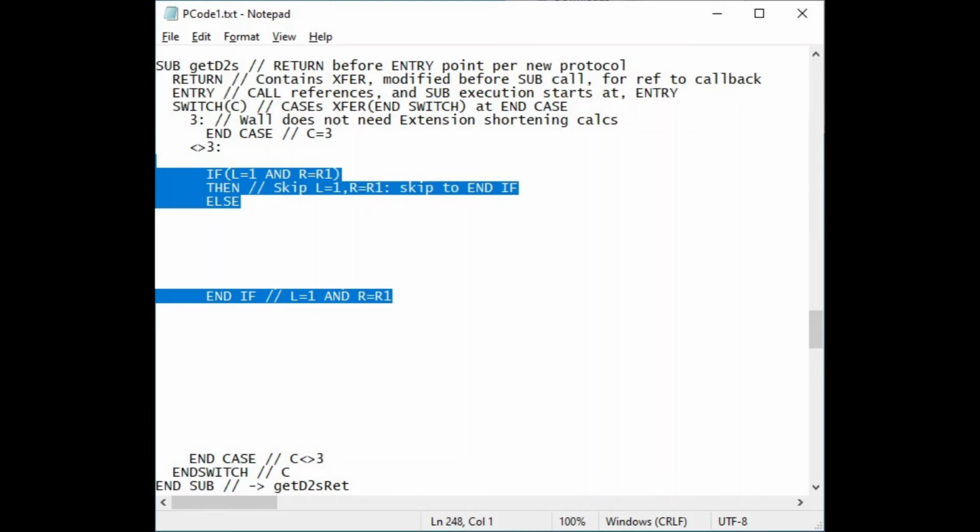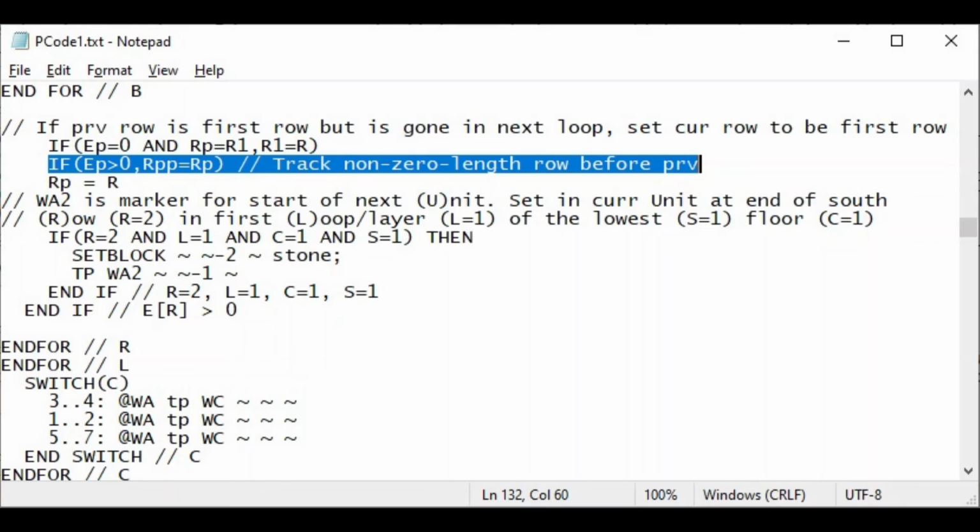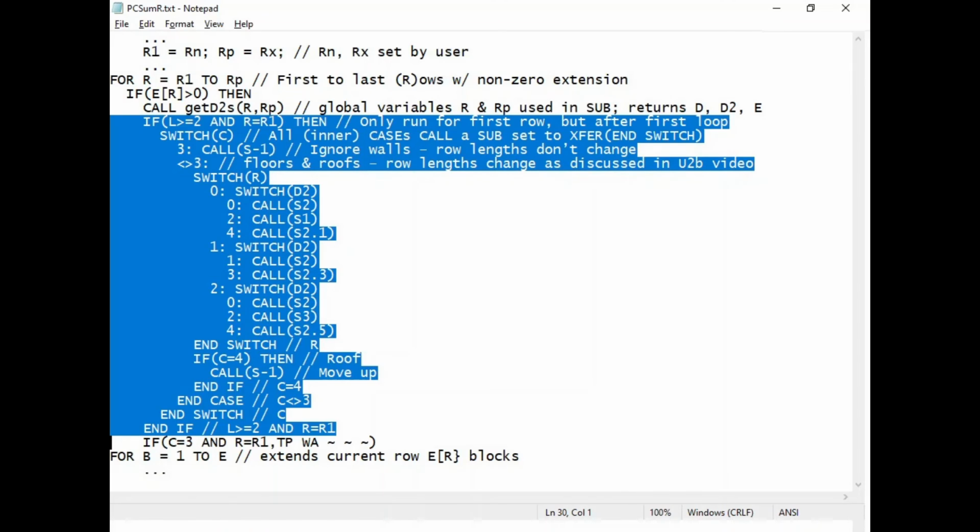That's the tricky part about breaking the floor and roof construction into separate loops, so that we have to keep track of the order of rows over the for loop, stops, and starts. Tracking becomes even trickier when the last valid row of the for loop, Rp, drops out. That is, extension goes to 0. Then one has to figure out what the last valid row before it was, Rpp, so one has to track Rpp as well.